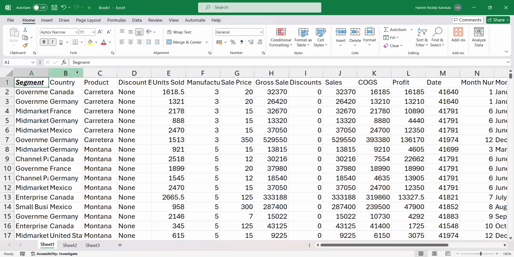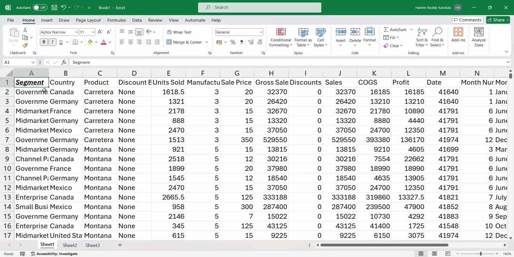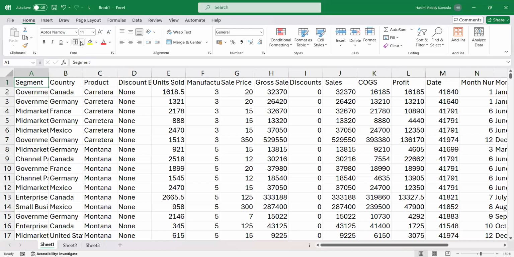For example, I want to apply the borders for this data. How to apply the borders? Simple. These are the borders. What is the shortcut key? For example, this is one data set. Just wait. This is the normal data. I want to apply the borders for this data. How to apply the borders? Very simple, go here. Simply choose All Borders, somewhere here. You can apply the borders.